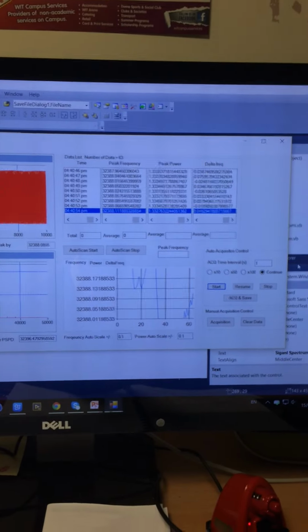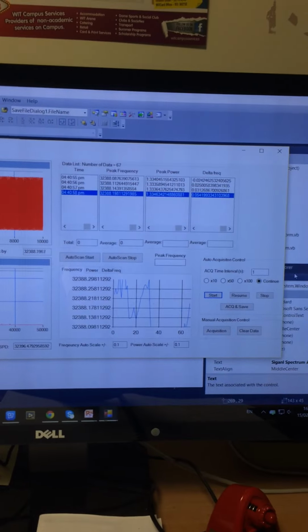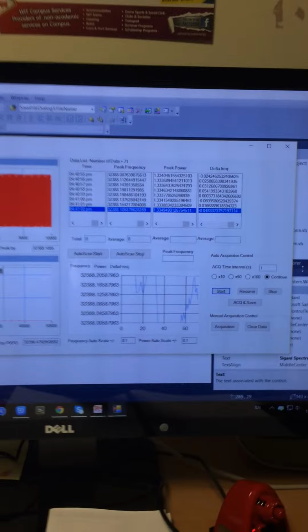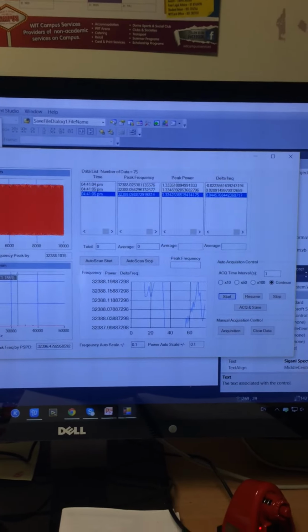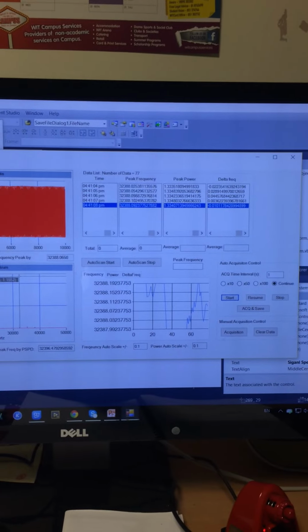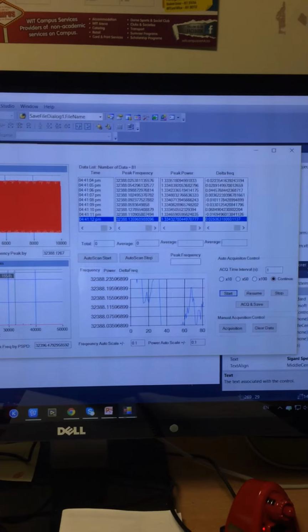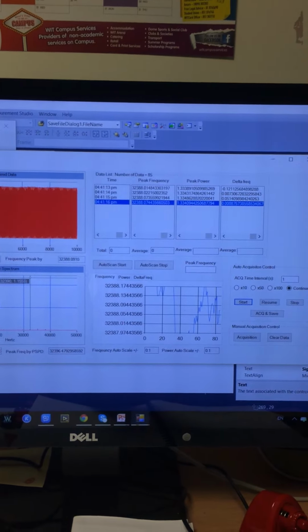Now let's do some other tests. If I keep knocking on the table, let's see what comes up. Okay, a little bit reduced, now it's coming back.